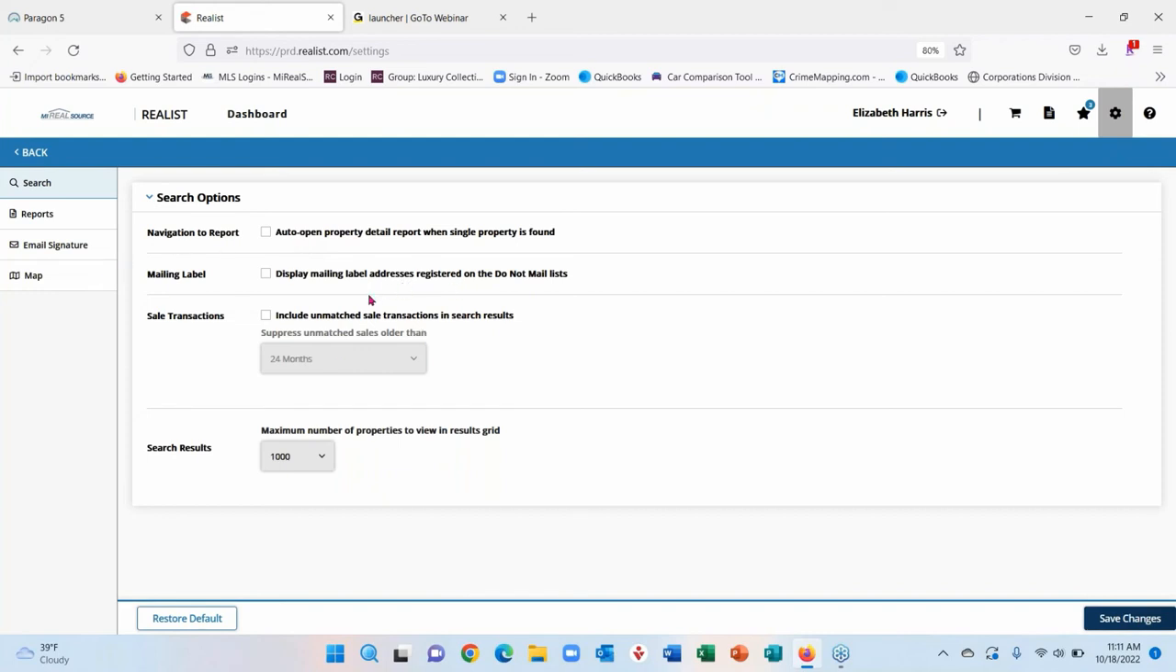When I do mailing labels, do I want to include mailing labels that are on the do not mail list? Again, there's the do not mail, do not call list. So if you don't want those showing up in your mailing labels, then keep it unchecked. Do you want to include unmatched sales transactions? So if I put in my search criteria and there's a few that don't match perfectly, do I want to see those? Which I don't. I want to see whatever I have in my criteria.